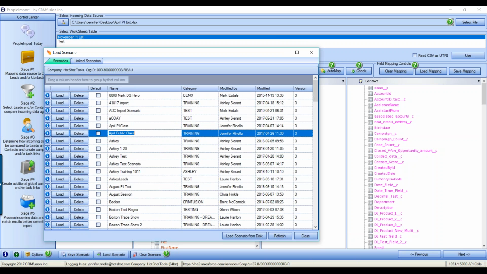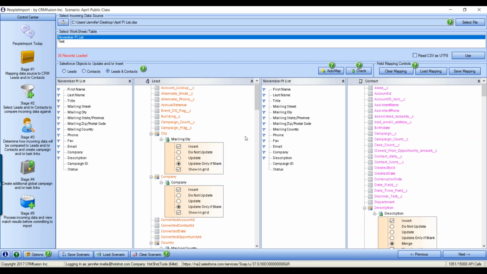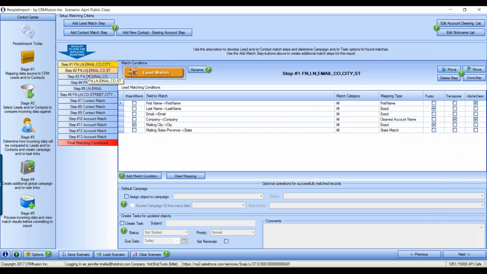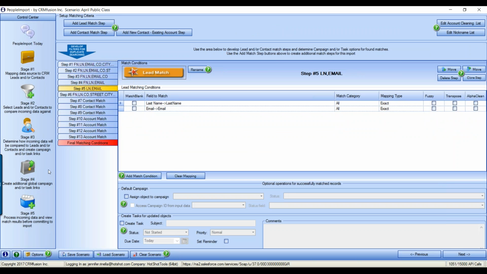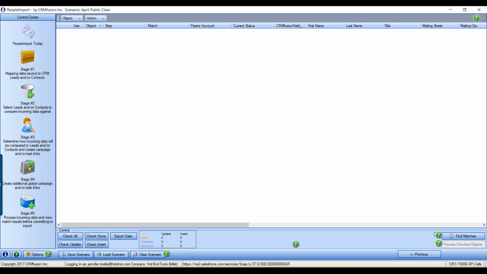We should see our April public class from today. You'll see the modified date is today's date. We're going to say load. We'll notice it popped everything up here. Campaign ID and status. Remember, we left that off. It's still off. Stage 2, here's my conditions that we did today. Stage 3, here's all our steps, right? Stage 4, a couple of assignments, and stage 5.